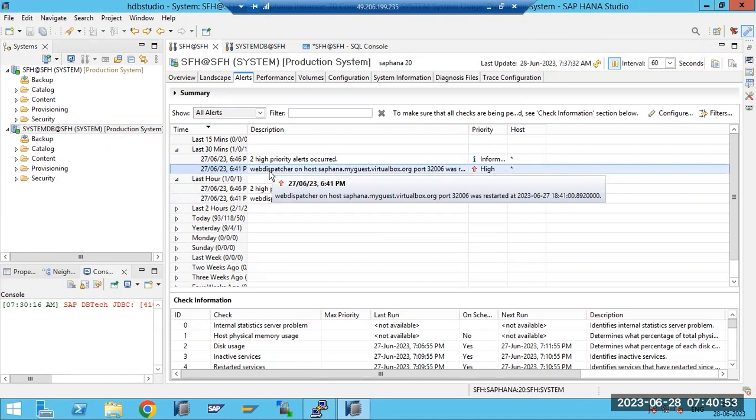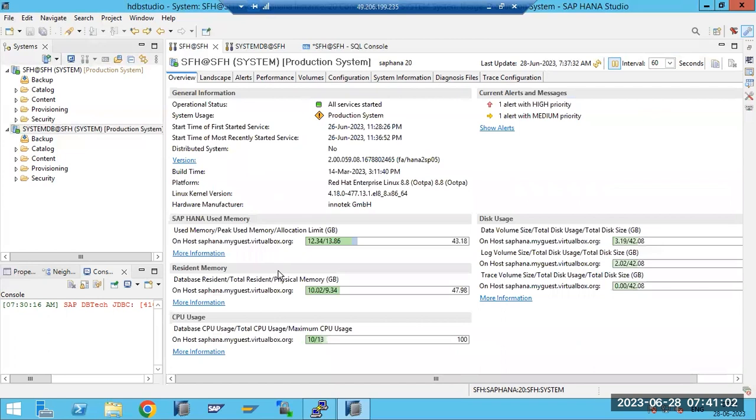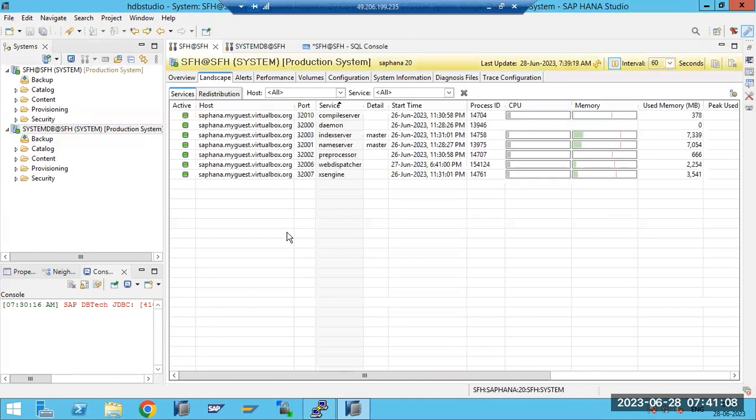Something is not running. Sometimes we may get high CPU utilization. High CPU means CPU utilization is very high. Then you can check here what is happening with the high CPU. What is the status of the CPU? And which one is causing the high CPU? Definitely the index server. The index server is using most of the CPU.